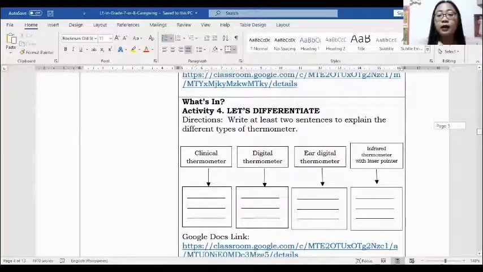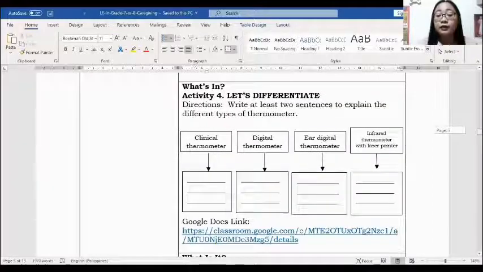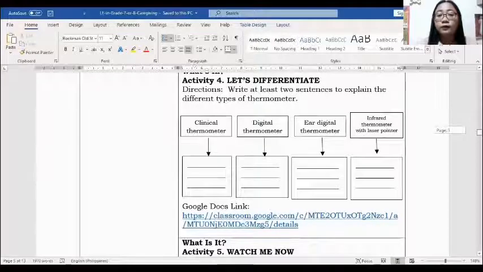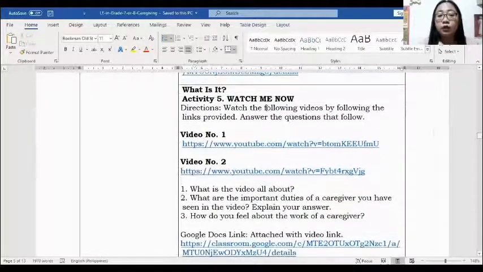Next, after they read the material, they will answer Activity 4, differentiate. Write at least 2 sentences to explain the different types of thermometer. I use Google Docs. And then for Activity 5, watch me now. Watch the following videos by following the links provided. Answer the questions that follow.